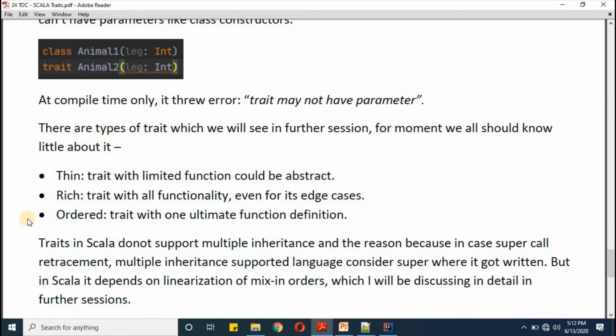But if you see here, we are mixing multiple traits in one class. So what is that?